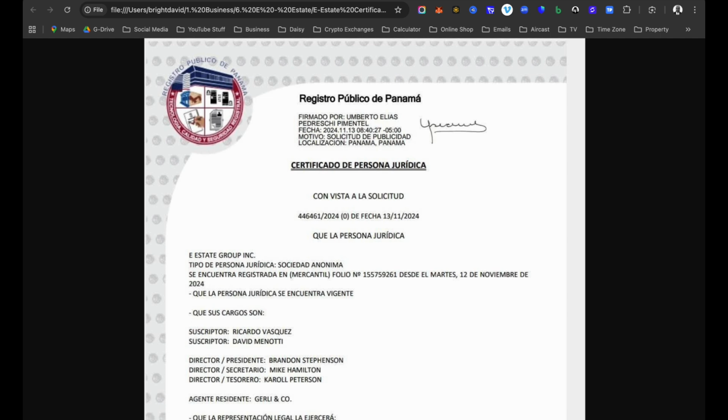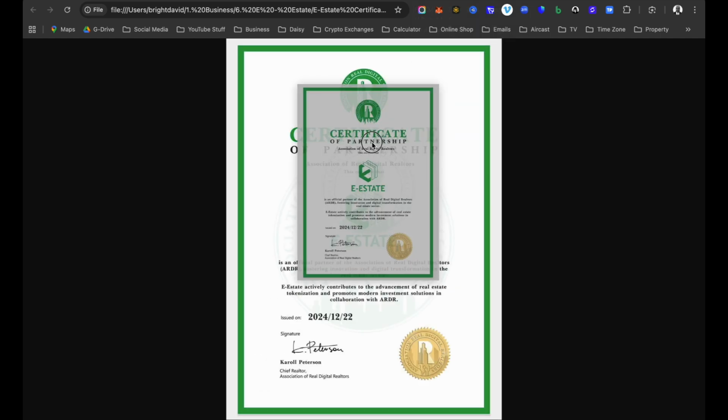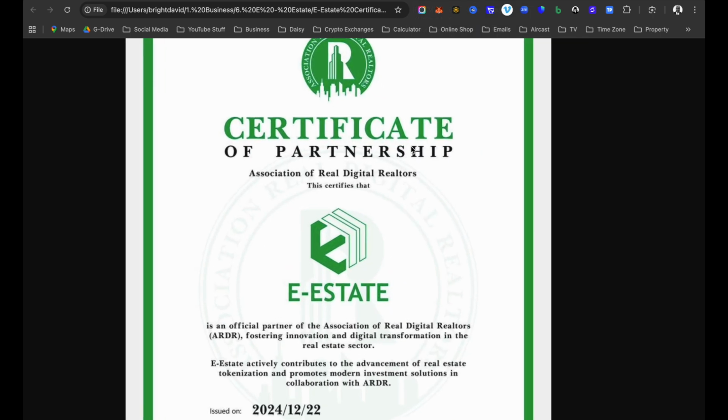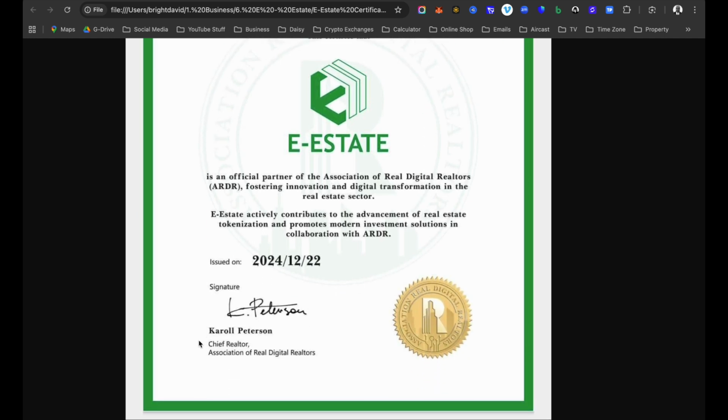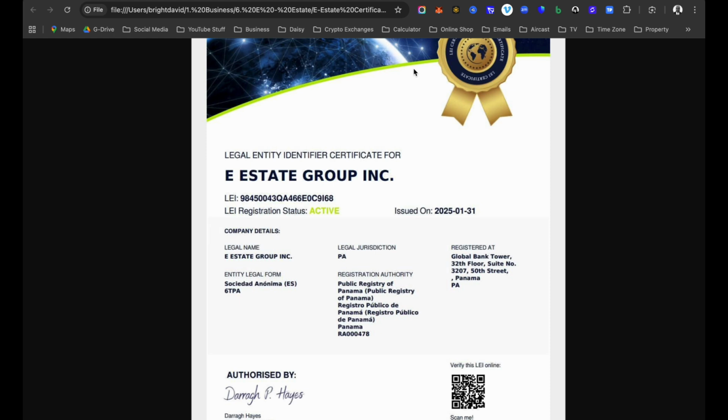Now let's go to the second certificate. This is the partnership certificate for the Association of Real Digital Realtors, which is ARDR, which I mentioned earlier. And right here, you will see that the chief realtor is Carol Peterson as well. And the last document here is the one for the legal entity identifier certificate.